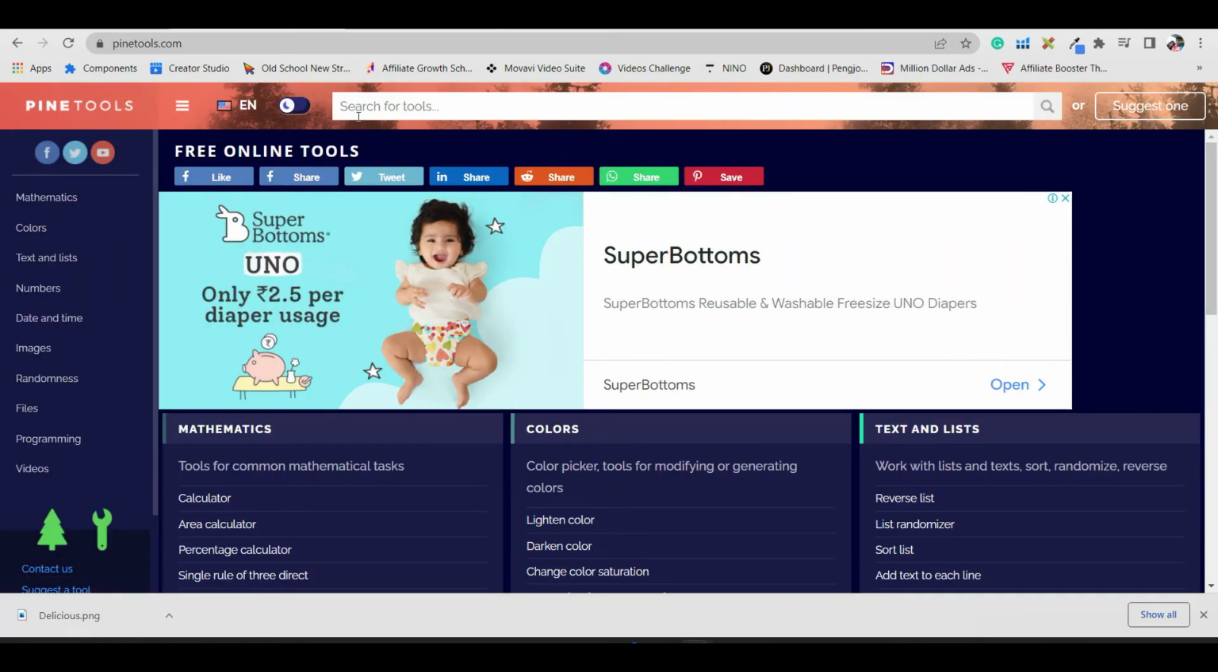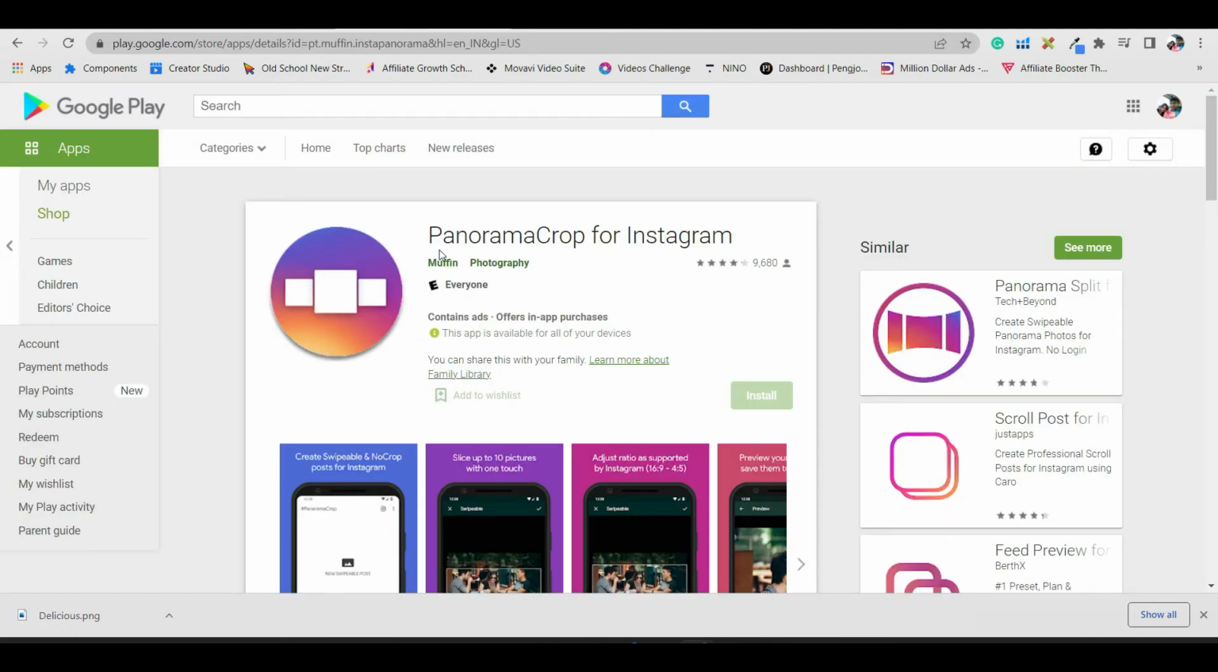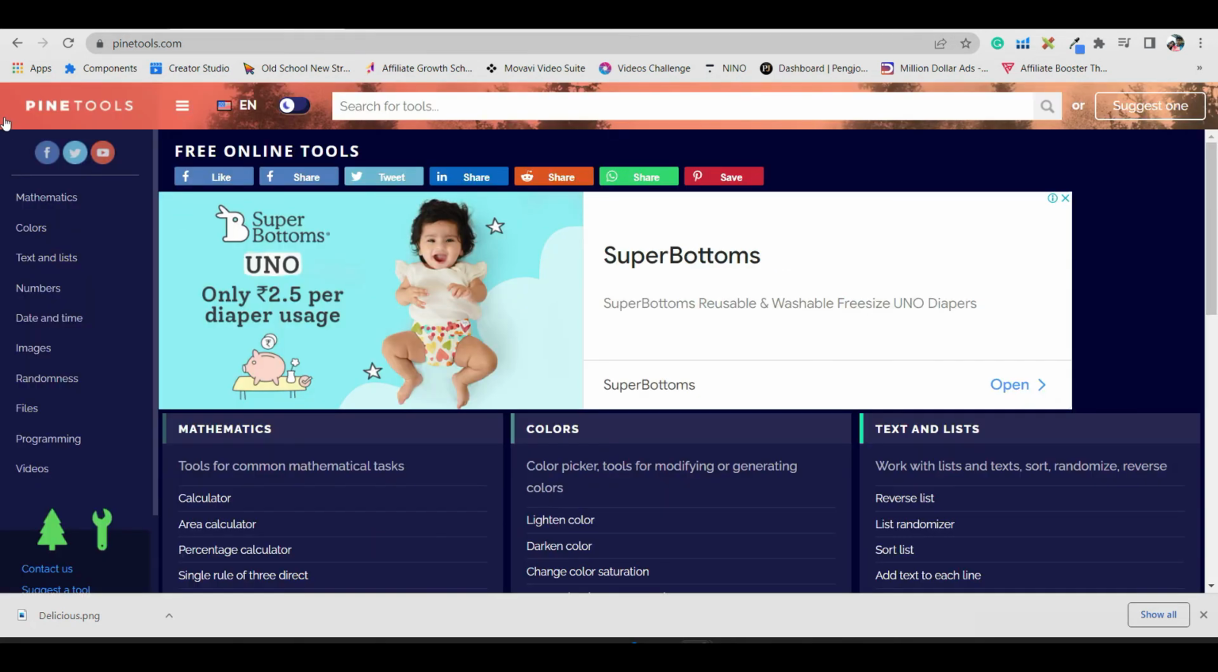First is Pine Tool. This is one option, one software. This is a desktop version of it. So either you can use Pine Tool, and if you are doing it from mobile, then you can use this Panorama Crop for Instagram, this mobile version. You can go to Play Store and get it, but because this is not having any desktop version, the install button is inactive here. So let us go and check how to do the splitting of these images in Pine Tools.